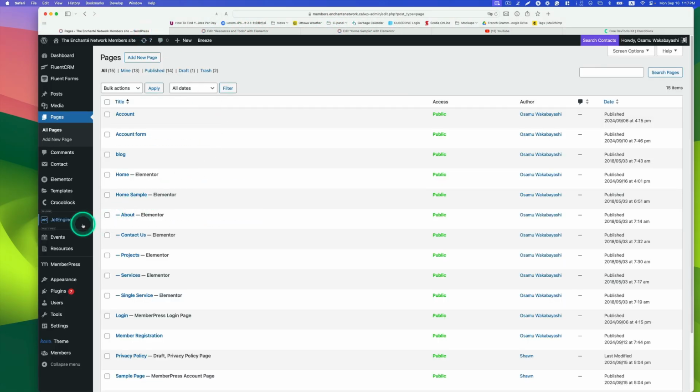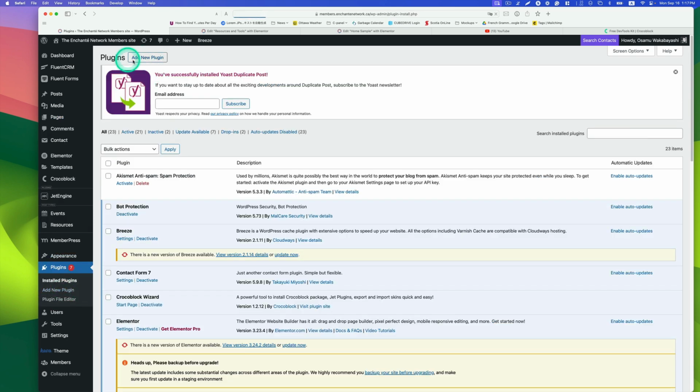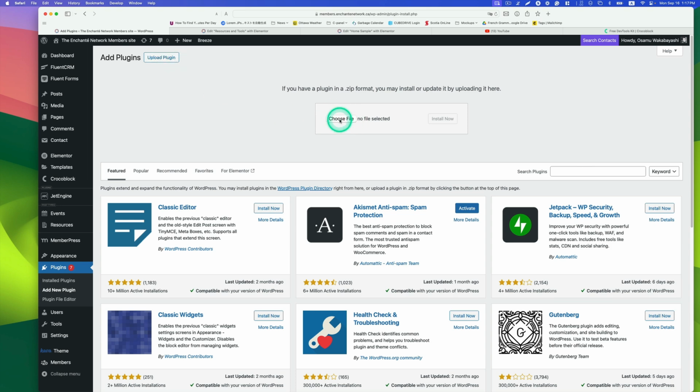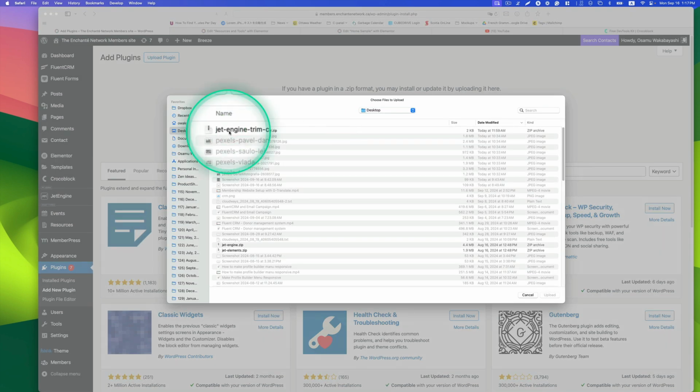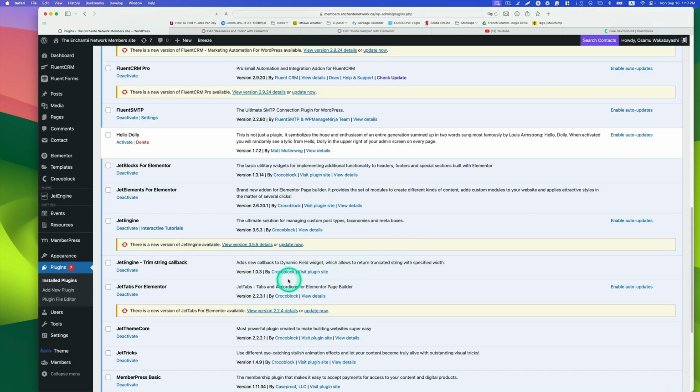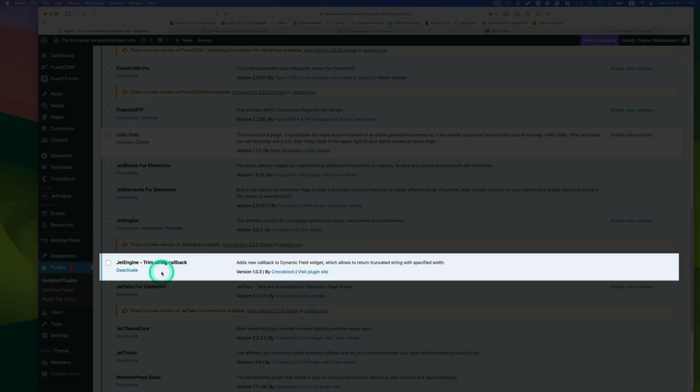So let's go to plugin here. Now you just go to add new plugin here. And then upload plugin, okay? And then just choose file. And mine is right here, okay? So I already have this and activated. So go to installed plugin list. All right, so it's right here, okay? So it's listed under plugin.